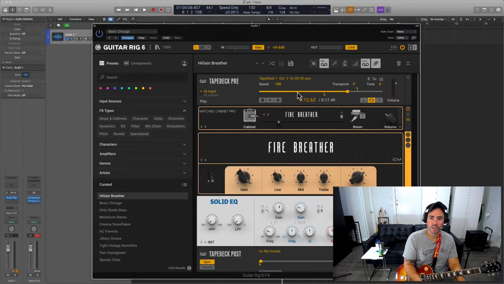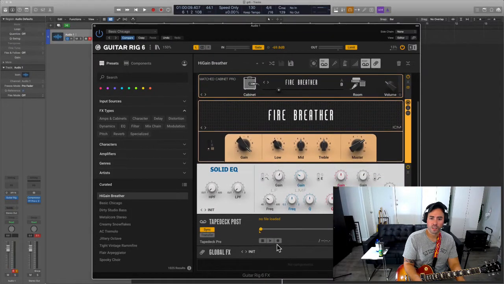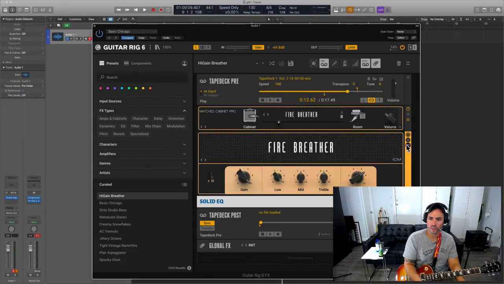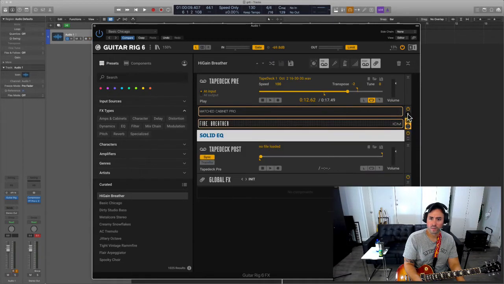If I have this guitar here and then I want to record onto this guitar, let me see if that changes a couple things. Hold on. Let me hit record.